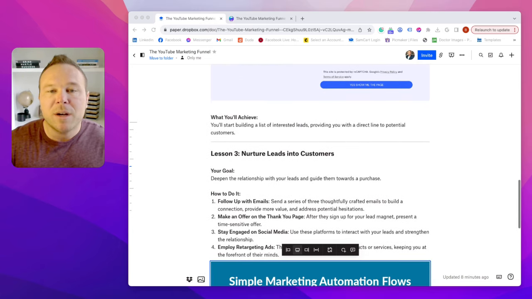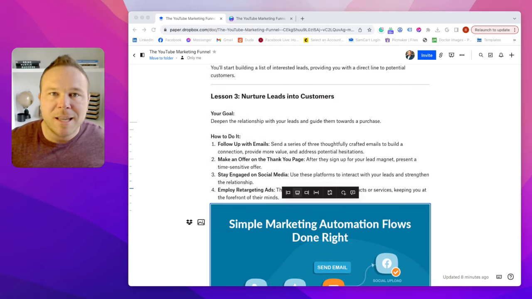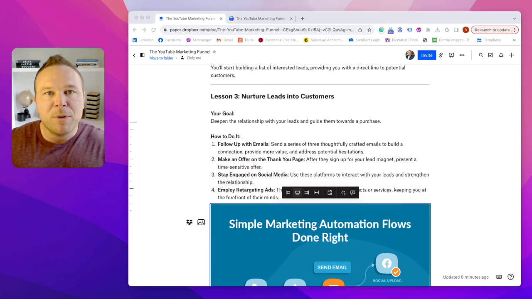Tip number three that we're going to cover is how to nurture those leads and turn them into customers using automation. And this is really the key. How can you build a better relationship with people using automation? So it doesn't just stop there. You have to become the expert in your field, which you probably already are, but now you just need to broadcast it to the world.